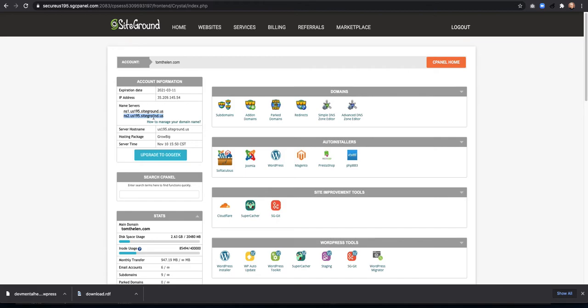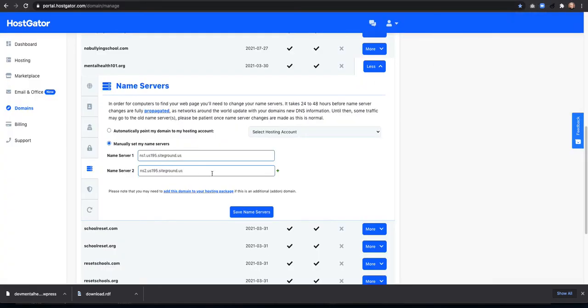So these are the name servers. You can typically find them in cPanel. Otherwise, just Google the name of your host and name servers. So there we go. We saved off those name servers.